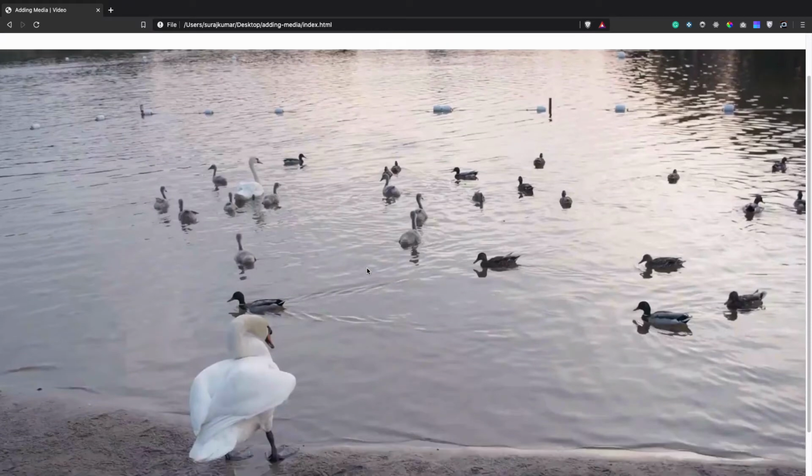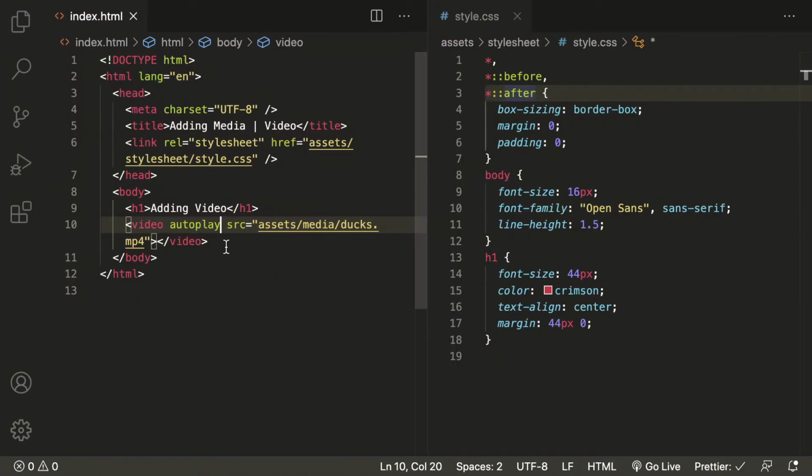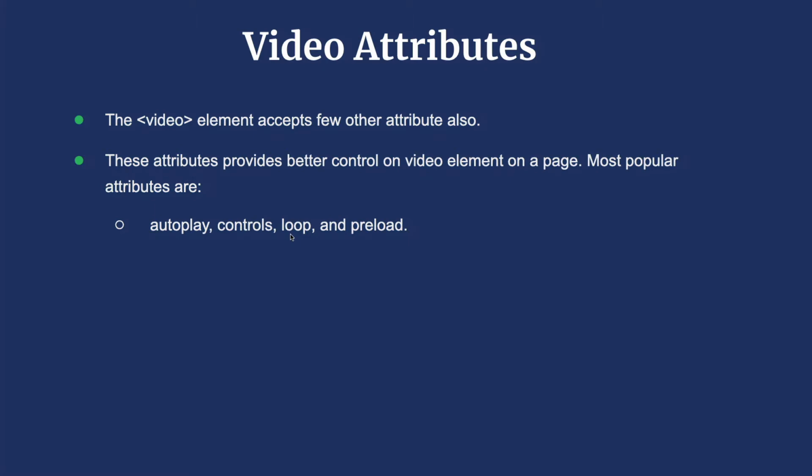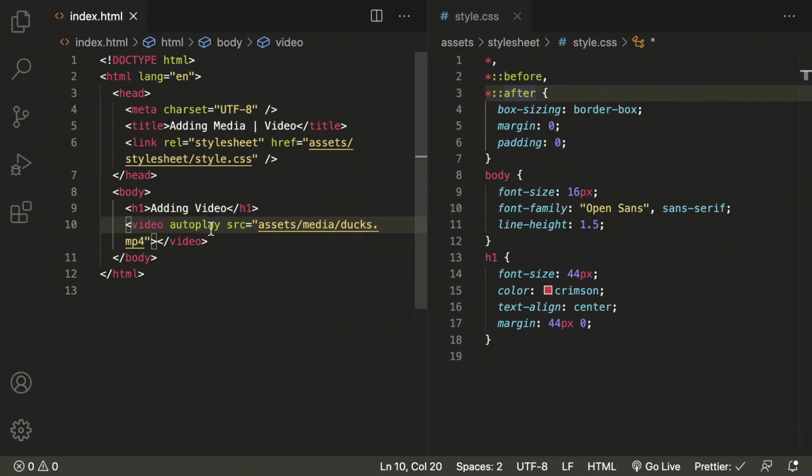Alright, no changes. We have already seen how autoplay works. The autoplay automatically plays the video or audio when our page is loading. But in modern browsers, the autoplay feature has been blocked. That's why we do not find any changes. So this autoplay has no effect inside the video element. Now let's experiment with the other attributes, that is controls, loop, and preload. So let's apply controls now.